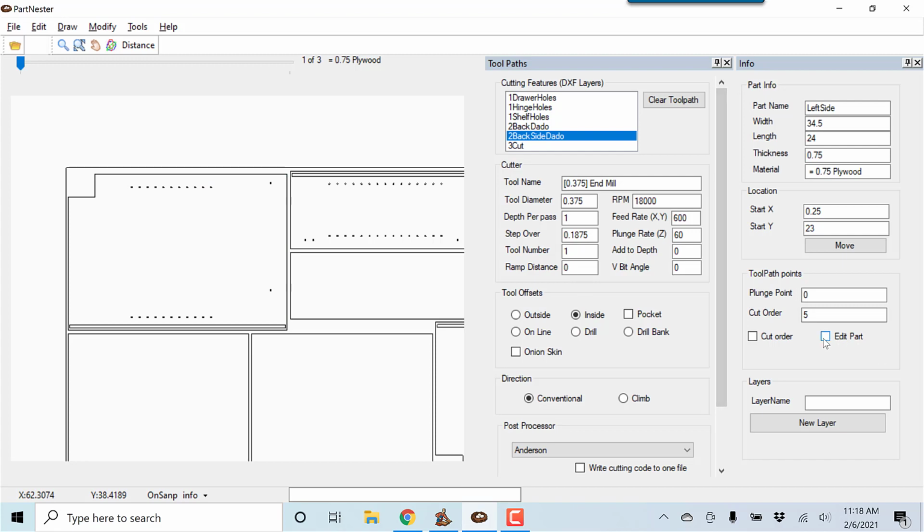So with the Edit Part selected, and with the layer or the feature that we want to add this part to selected, I'm going to go into Draw, and we're going to put in a circle, and it is now asking on the lower screen on the status bar, it's asking us to select a position that we want that hole to be.